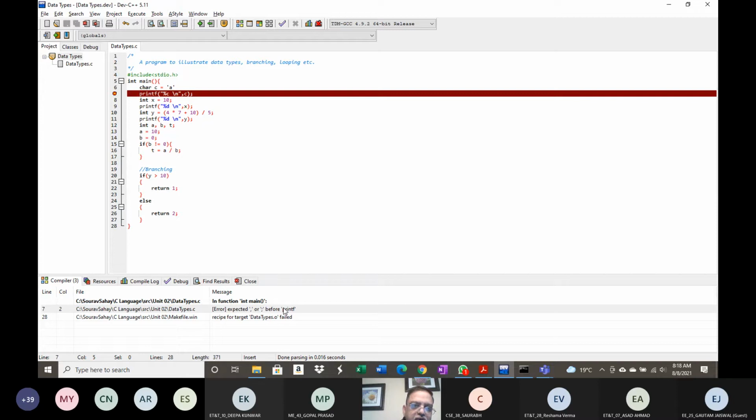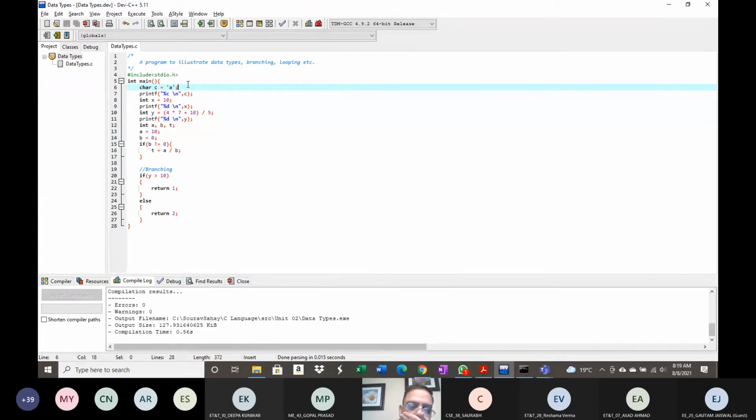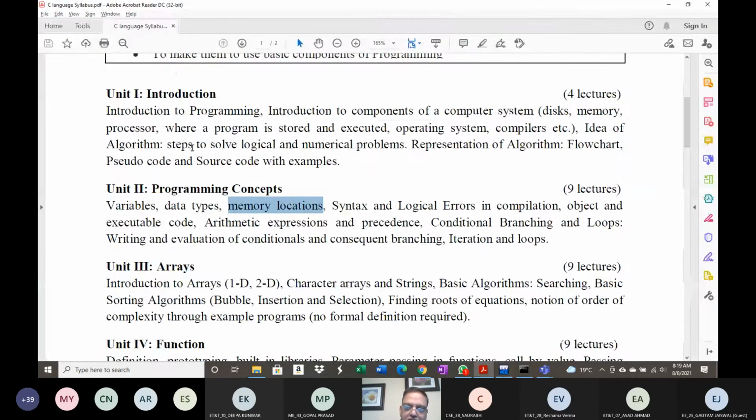It did not create the object file because of the error. Keep in mind that it is giving you the error on line number 7, but actually it is in line number 6. So you have to intelligently look where that problem might be. All it is saying is that it is expecting this before printf, which means the problem is here, and we missed the semicolon. Check again and see what happens, and this time it compiles. So that is the syntax and logical errors in compilation.